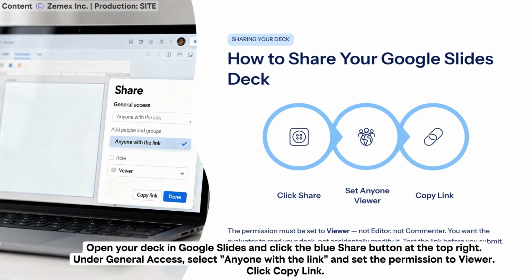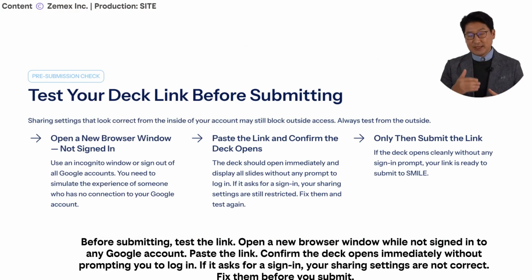Open your deck in Google Slides and click the blue Share button at the top right. Under General Access, select Anyone with the link and set the permission to Viewer. Click Copy Link. Before submitting, test the link. Open a new browser window while not signed in to any Google account. Paste the link. Confirm the deck opens immediately without prompting you to log in. If it asks for a sign-in, your sharing settings are not correct. Fix them before you submit.